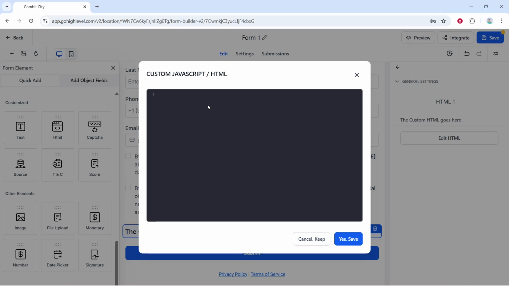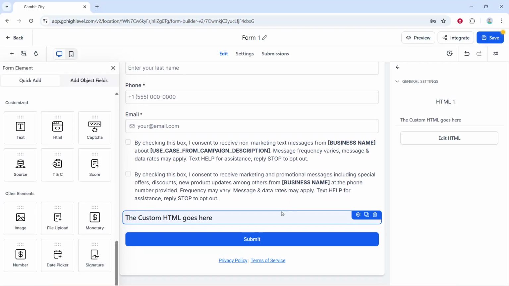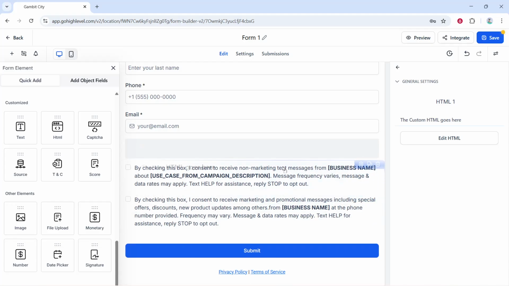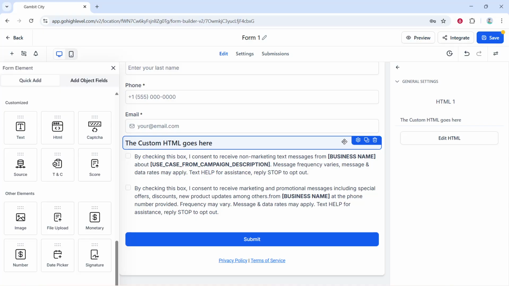Drag the element to fine-tune its position, and adjust padding or margins to keep spacing clean and readable. Small visual details help usability and reduce drop-off. When you're happy with placement, click Save.